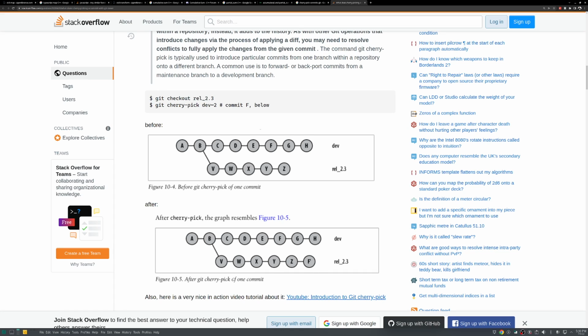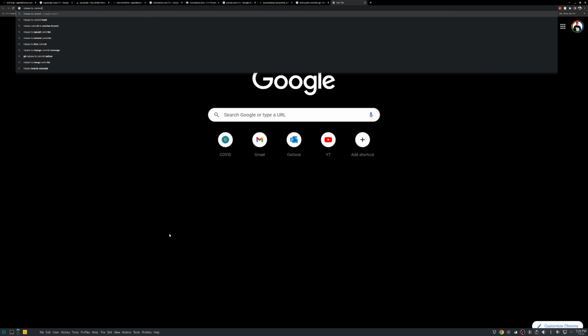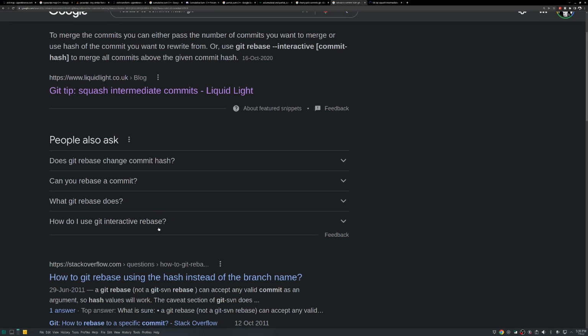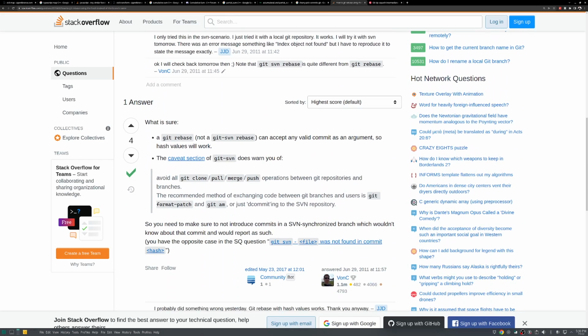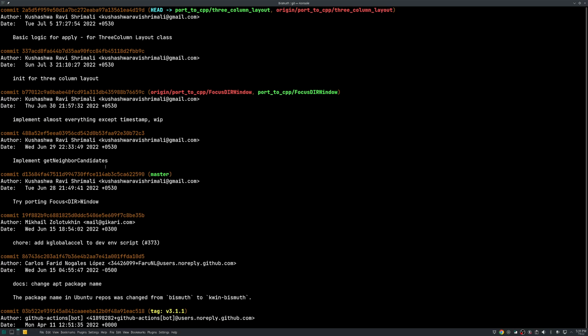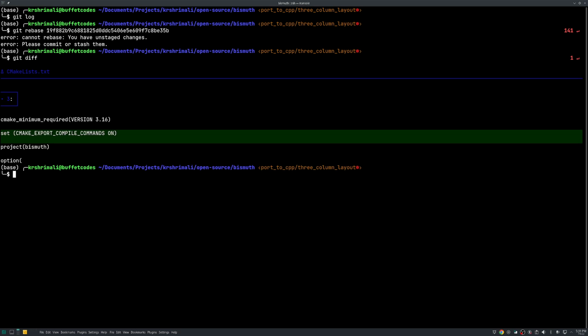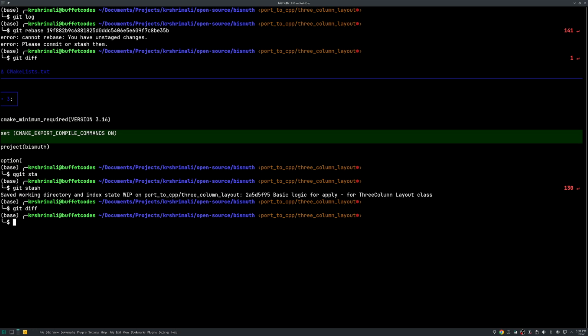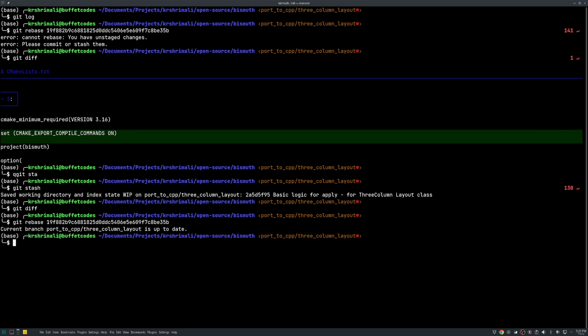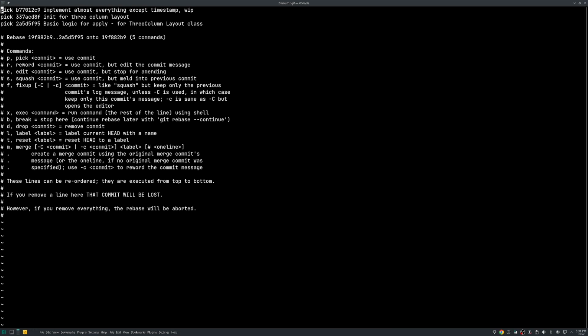Rebase to commit hash, squash intermediate commits. No. So okay, let's try git rebase. git log. I want this. No, I want this. So git rebase. Your unstaged changes. Yeah, so I want to get rid of try porting focus dir window.